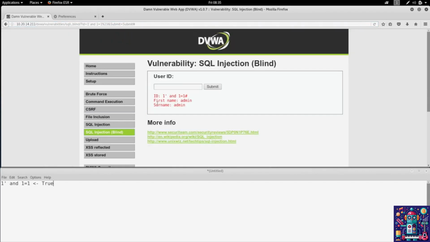And now as you can see, the page is showing me a valid page, again showing the first name and the surname. So it's executing what I'm telling it. I told it 1 is equal to 1. 1 is equal to 1 is a true statement. It's not going to affect the execution of the page.